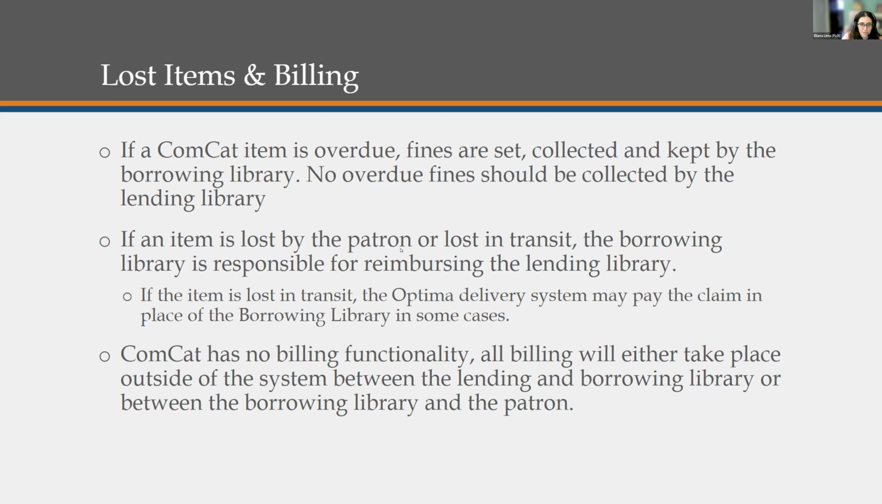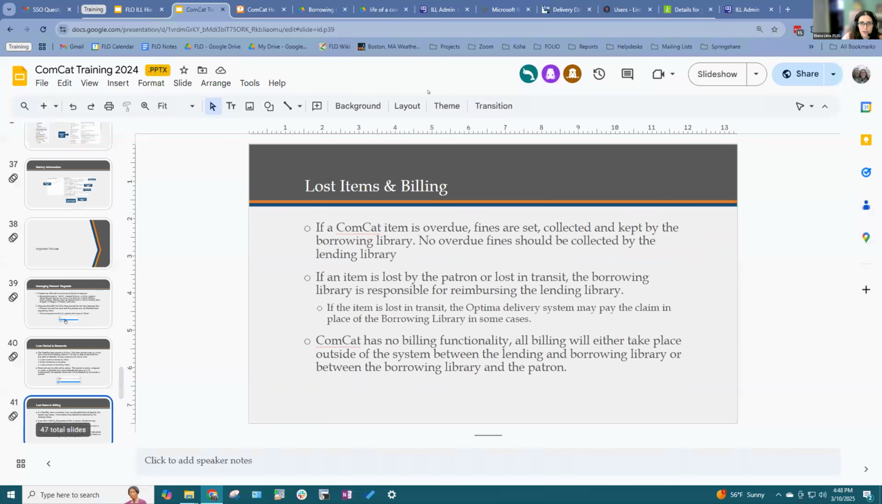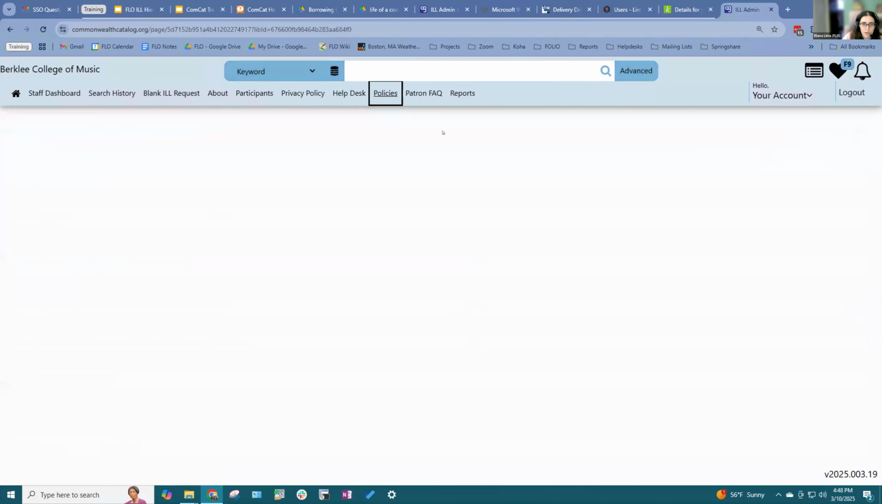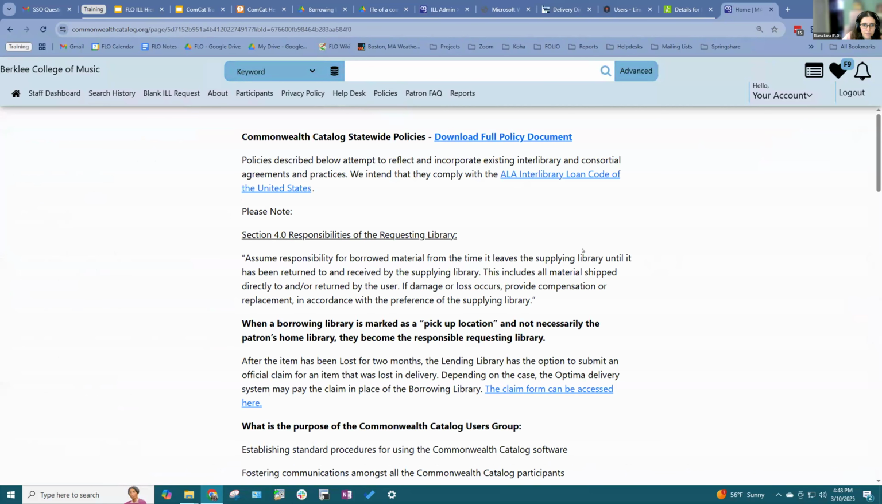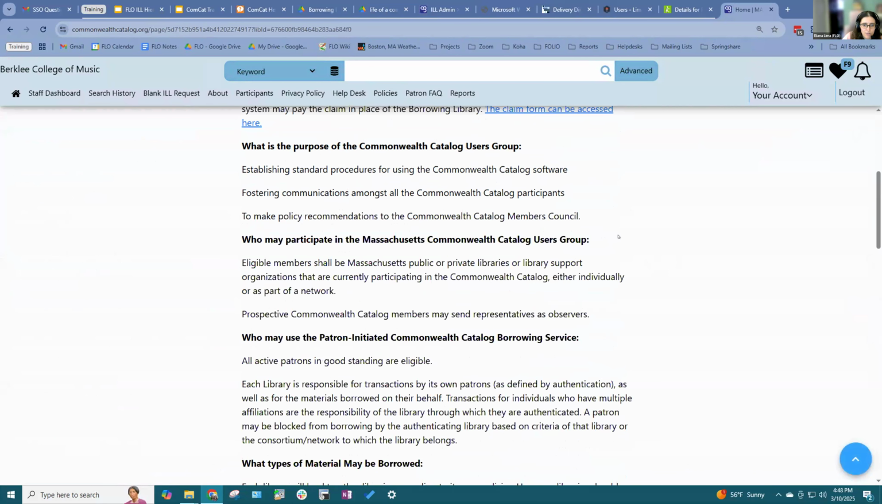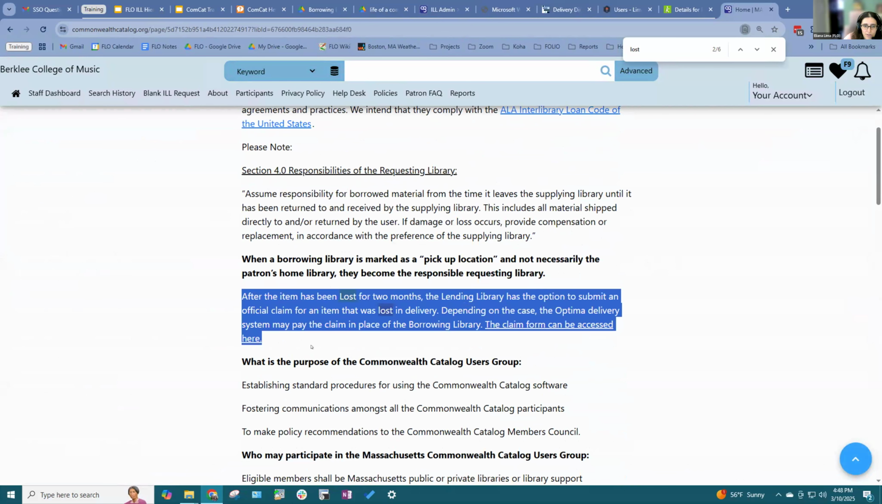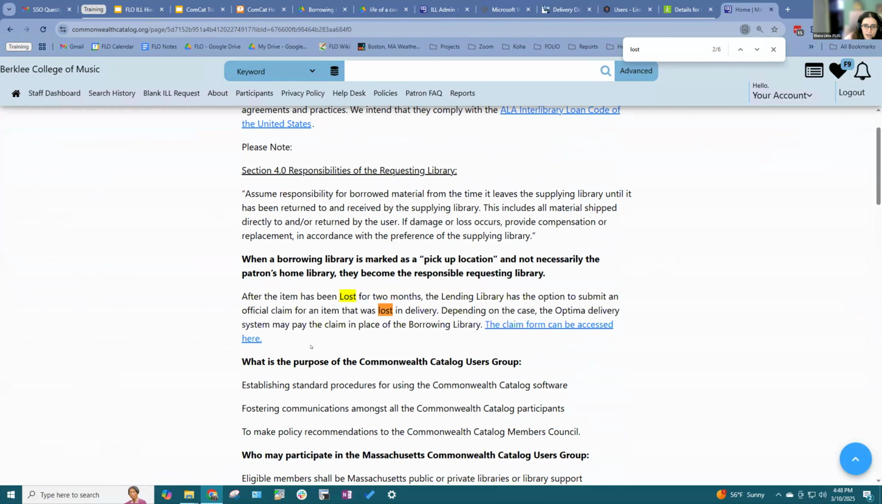I tend to get kind of confused about all this, to be honest, but if you need this information, it's all going to be under the policies page. And if you just search for something like lost, you have all the information about what to do if an item is lost in here. There's no sort of money handling within ComCat; that's going to be handled within your system.